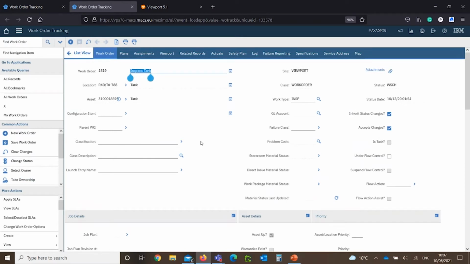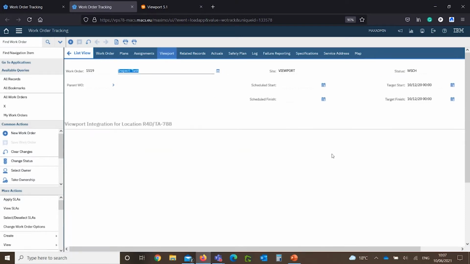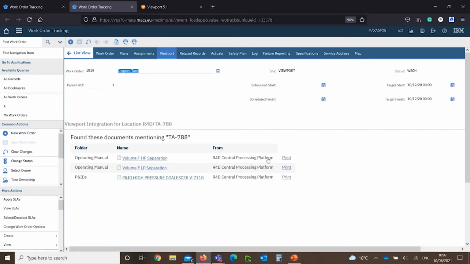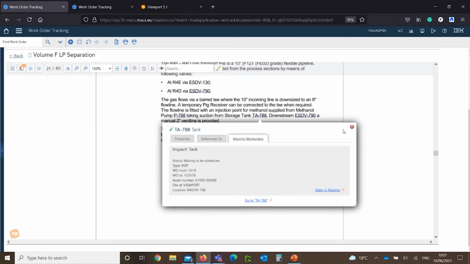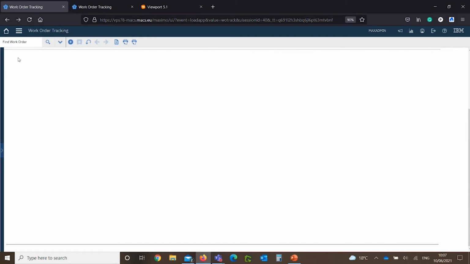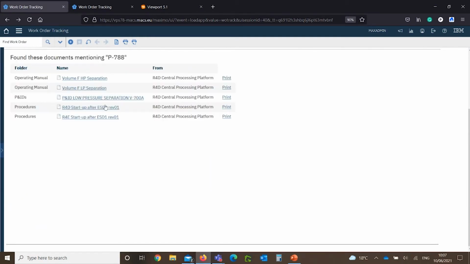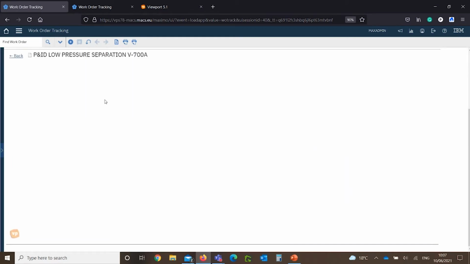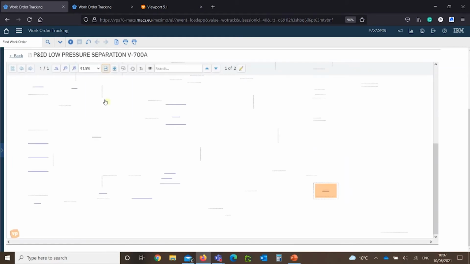But as a technician, I can take ownership of this job and I can complete the task whilst I'm doing the other work order. So just to reiterate, if I go to the Viewport tab on this work order, the location is TA-788, and I will see the 3 documents that were mentioned in the previous tabs. So I'm going to go back to my original work order, minimize this, and open my P&ID diagram just so I can have a bit of situation awareness.